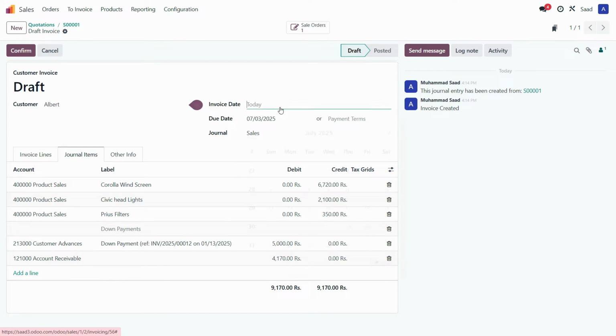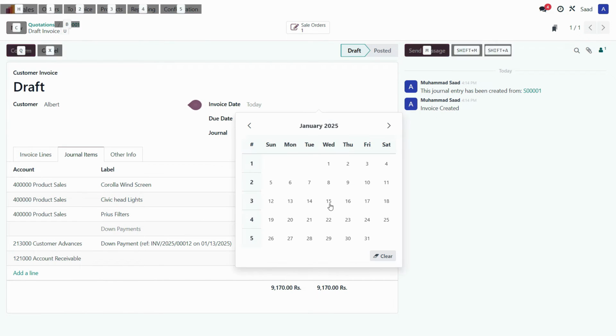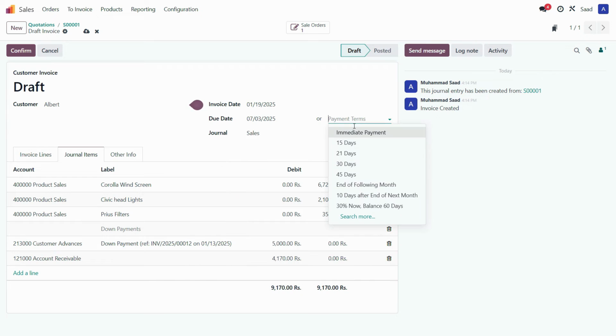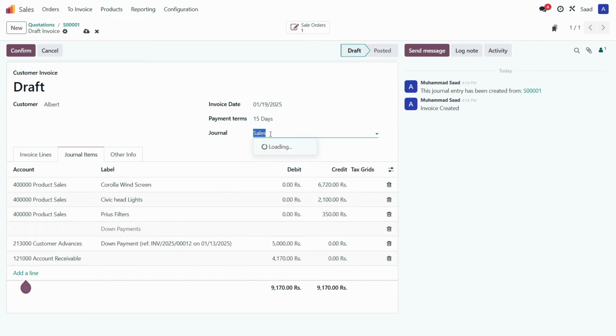Now, one thing more guys, first of all, just change the date. This transaction date is 19th of January and the due date of the delivery is, let's say, after 15 days or payment terms is 15 days and journal is set to sales.